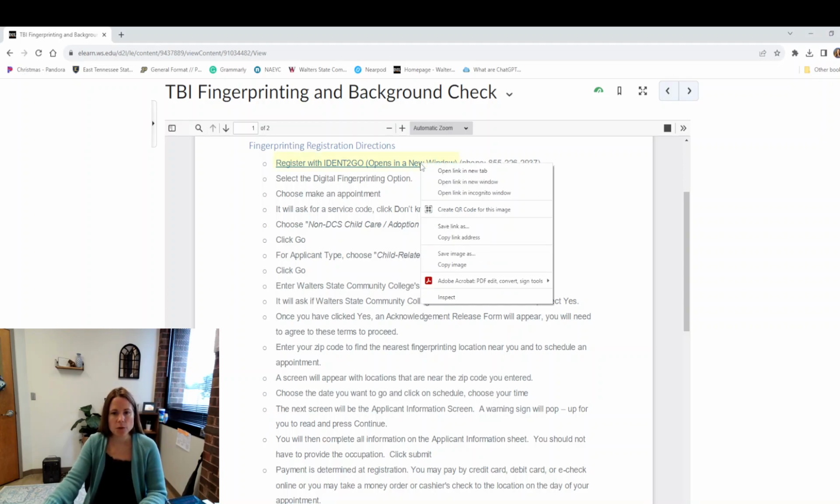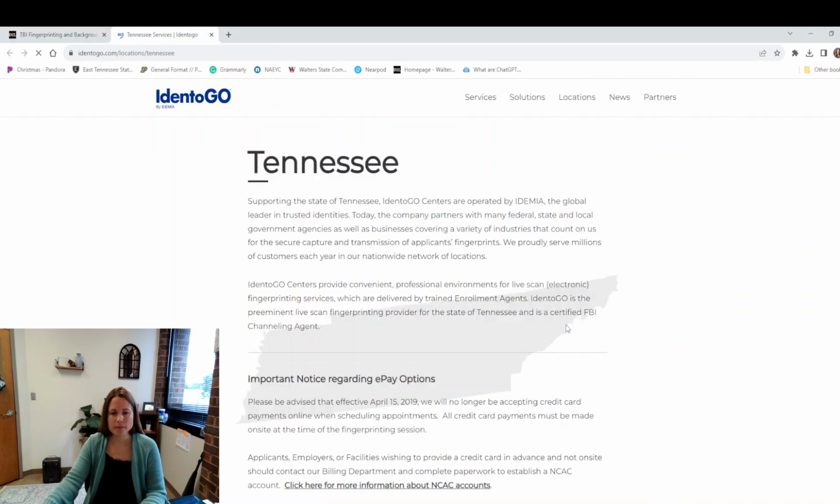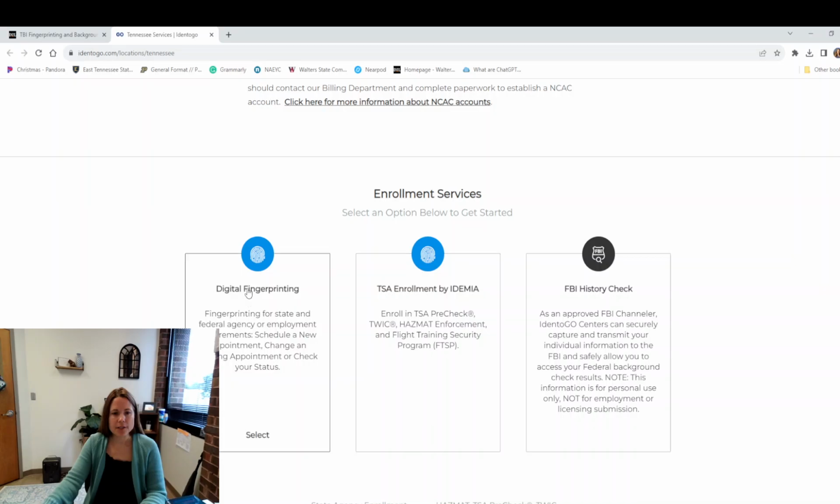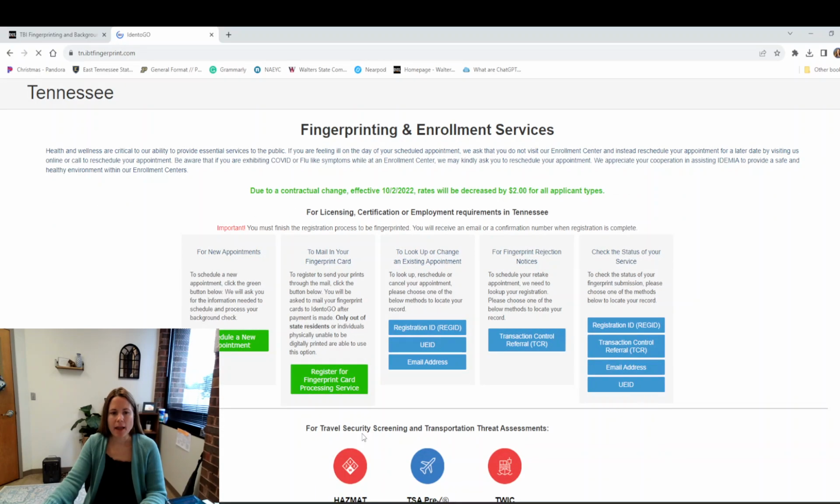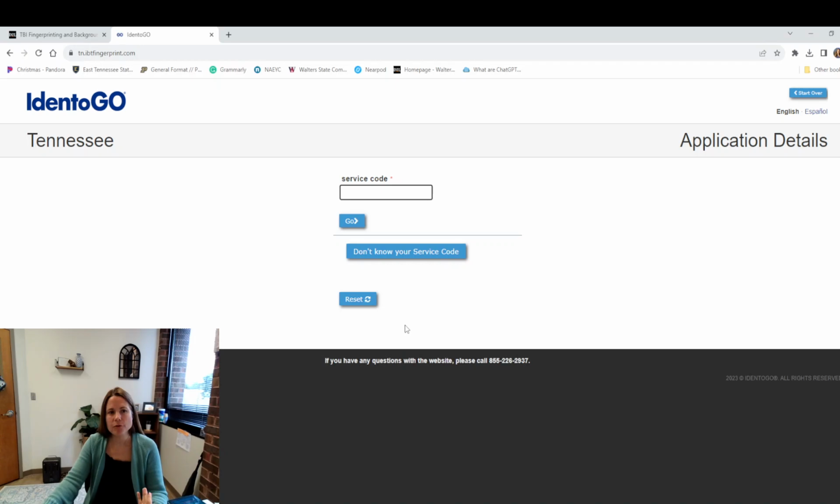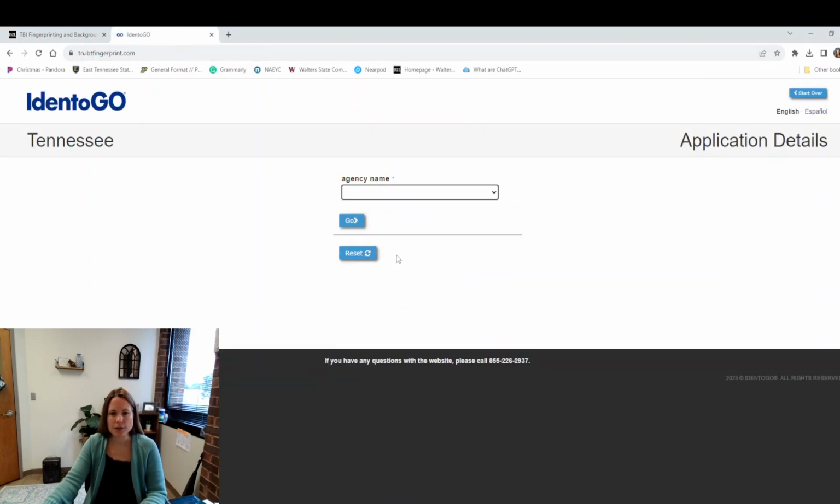So when you go to Identigo, you're going to see down here it'll say digital fingerprint. So fingerprinting, you're going to select it. Okay, and then you're going to schedule a new appointment. Now here's where I told you may have to refer back to this directions sheet. So what you're going to do is you're going to click don't know your service code. Okay, so you're going to click that.